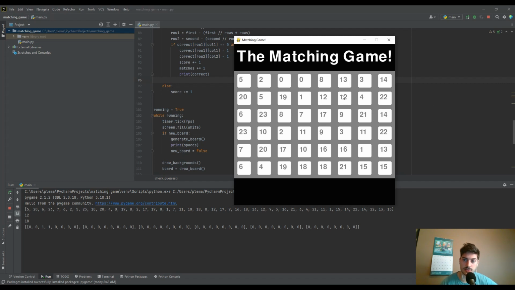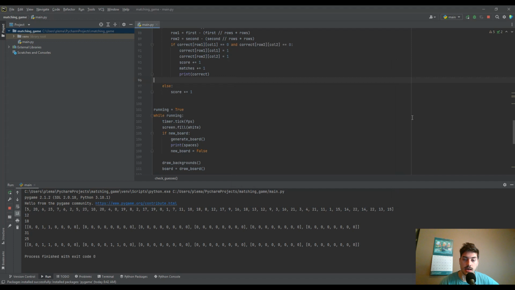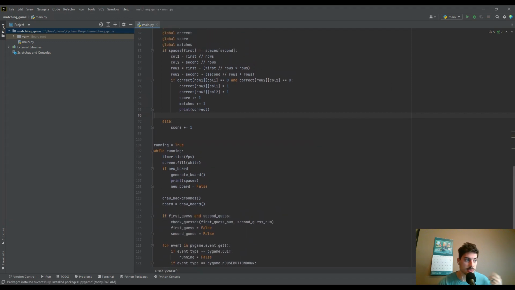So let's do one more match, 12 and 12. And you can see there they are in the second row, I guess technically that's the first row because 0, 1, but you get it. So that's sweet. We now have this list which keeps track of what pieces you've gotten correct. But we have to actually do something with that. We have to start creating an on-screen representation of that.